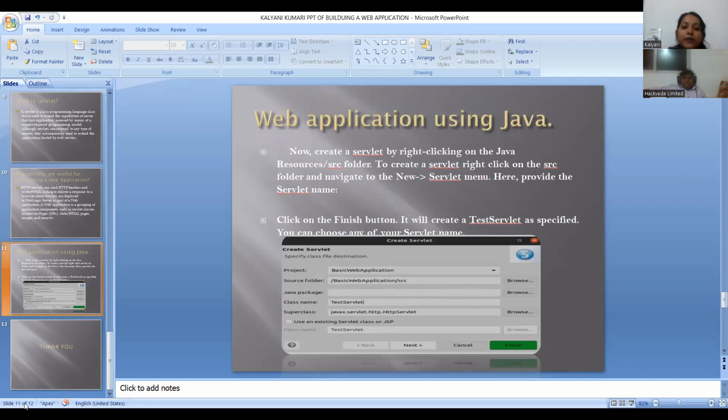And the next is web application using Java. Now create a servlet by right-clicking on the Java resources folder. To create a servlet, right-click on the src folder and navigate to the new servlet menu. Here provide the servlet name. Click the finish button. It will create a servlet with the name you specified.